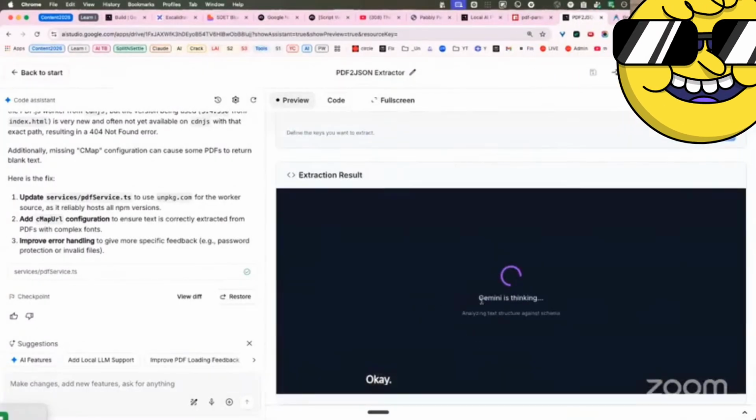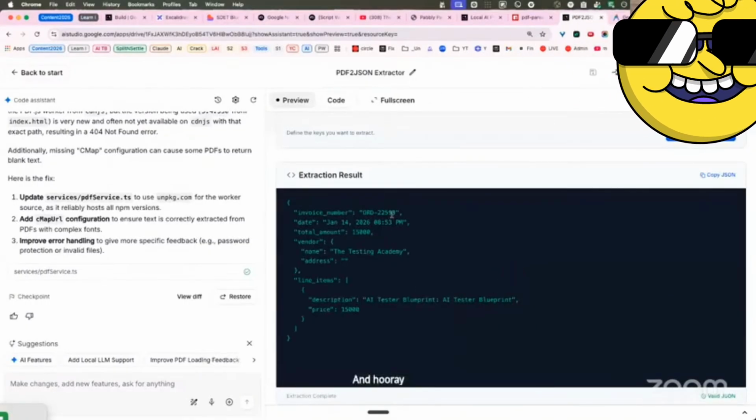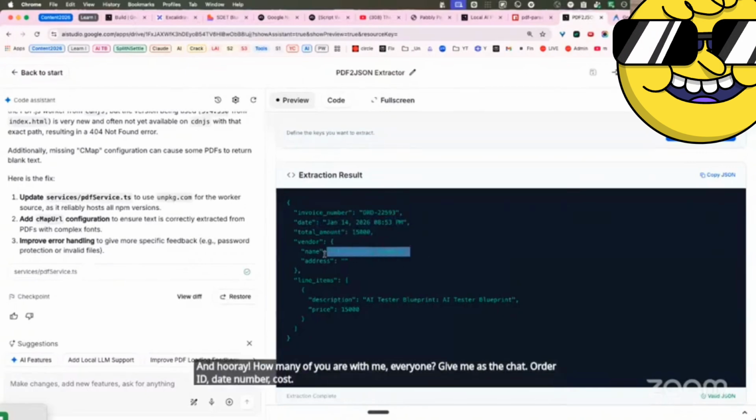Okay, so Gemini is thinking now. Here we are using Gemini, by the way, in this case. And hooray, how many of you are with me? Everyone, give me a yes in the chat. Order ID, date, number, cost, the Testing Academy, right?